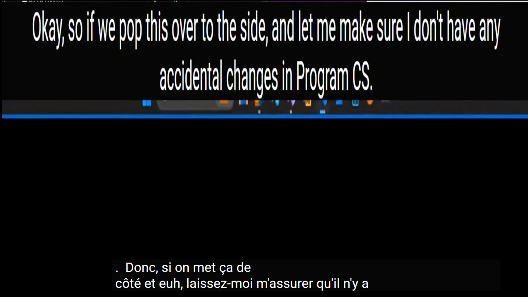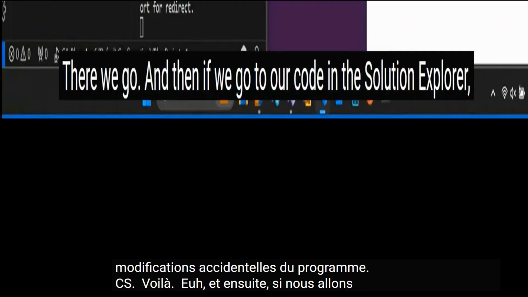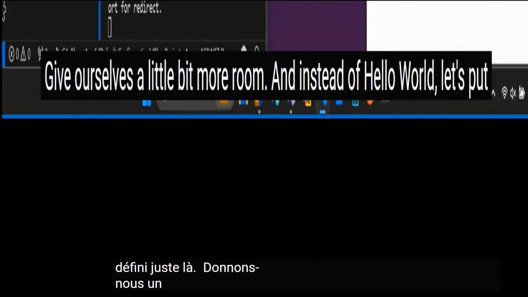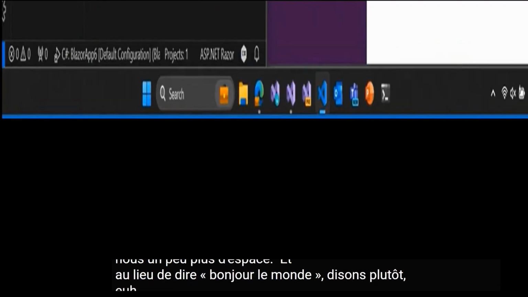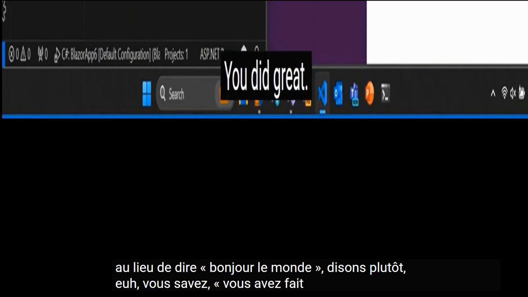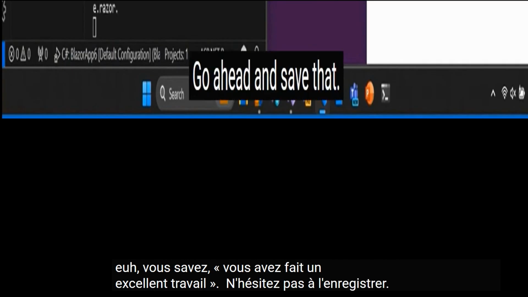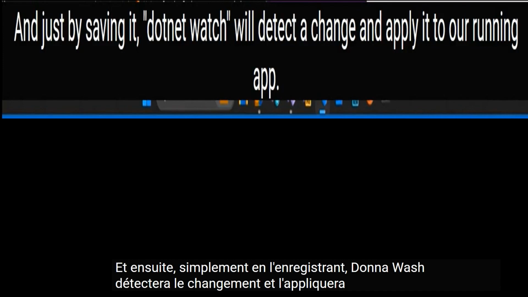Okay, so if we pop this over to the side, and let me make sure I don't have any accidental changes in Program.cs. There we go. And then if we go to our code in the Solution Explorer, let's bring up again that home component where that heading is being defined right there. Give ourselves a little bit more room. And instead of Hello World, let's put, you did great. Go ahead and save that. And then just by saving it, dotnet watch will detect the change and apply it to our running app.